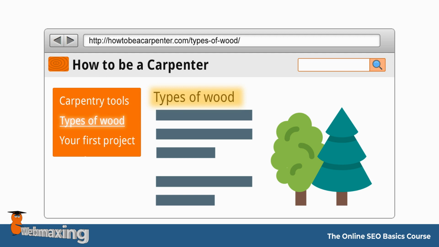In this example, it looks pretty good. It is our keyword phrase, types of wood. But would it be better if it was types of wood that carpenters use? Not necessarily. As long as our content has plenty of material that is carpentry and wood related, search engines can create the context for the title.